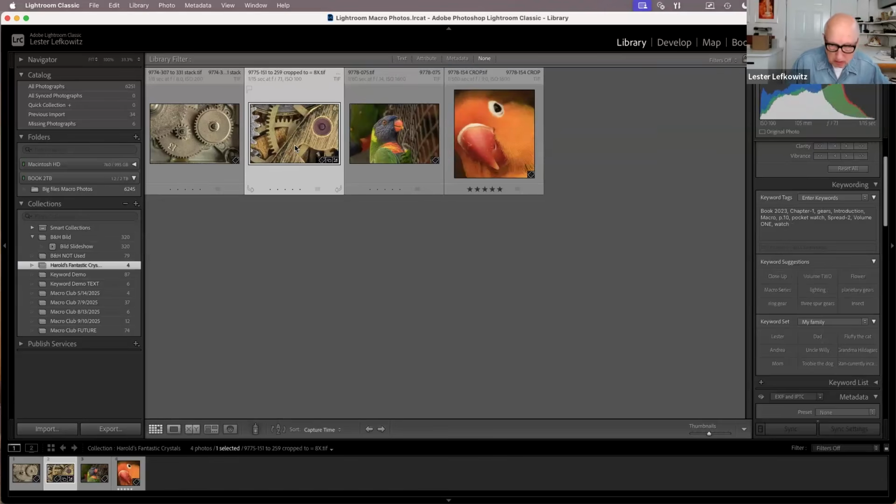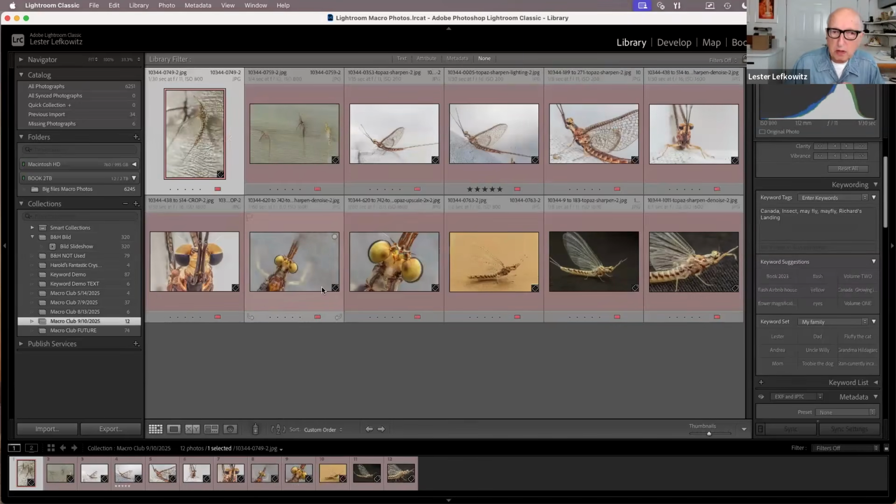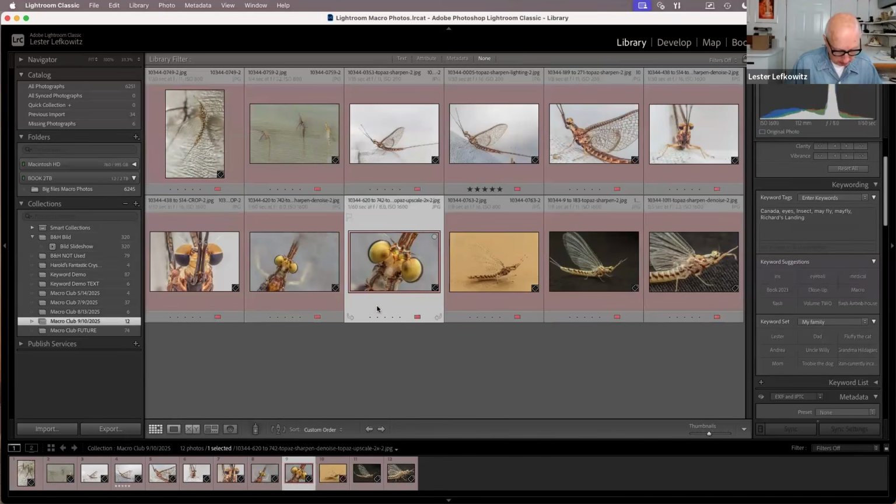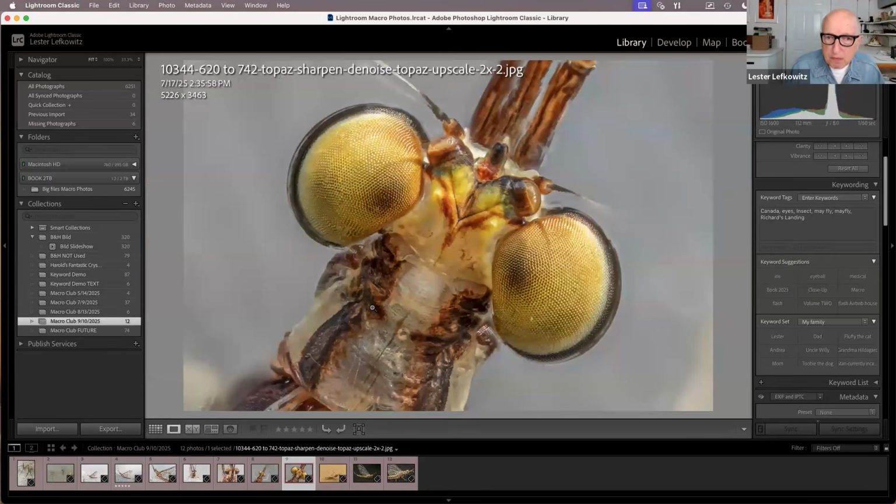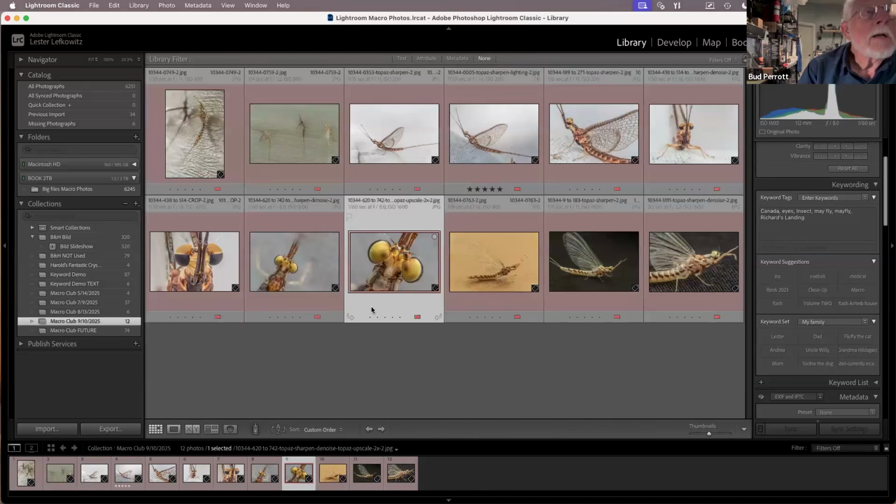And so, when I get ready, Harold, remember the other day I showed pictures at the Macro Club? Yes, I was assuming that's the way they do it. Thank you. See, it says Macro Club 910, right? So here are the pictures I showed at the Macro Club the other day. So do you right click on Harold's Fantastic Crystals and tell it to target this collection?